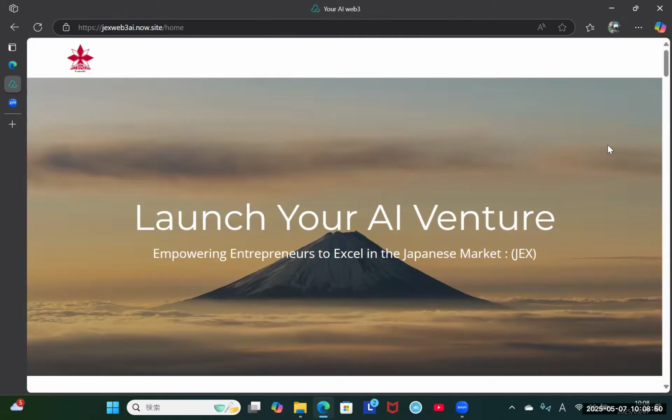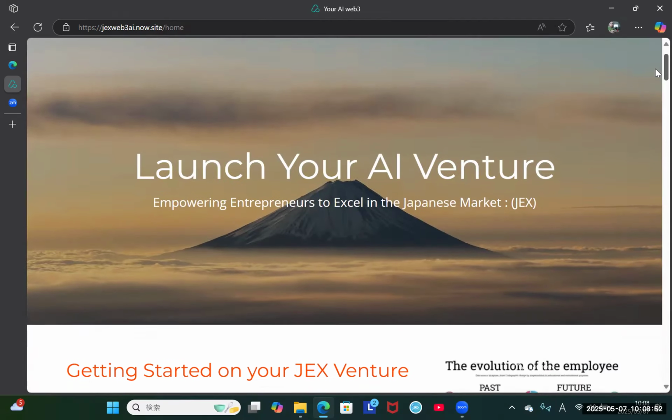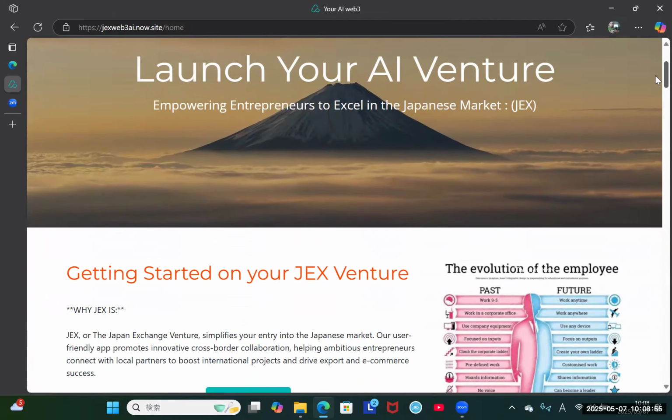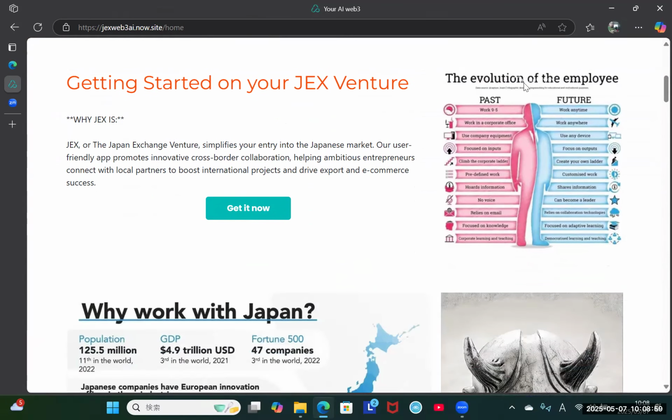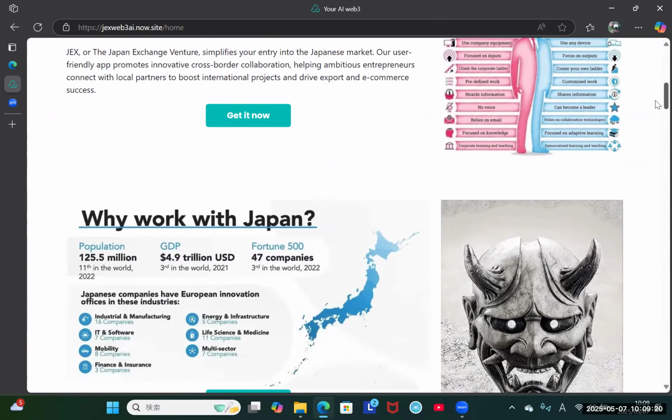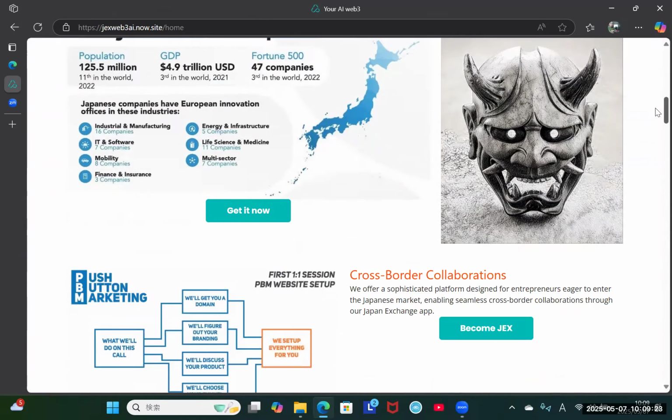Okay, launch your AI adventure, empowering entrepreneurs to excel in the Japanese market. Getting started on your Jex venture, the evolution of the employee from the past to the future. Work anytime, anywhere, use any device, focus on outputs, create your own ladder, customize work, share information, can become a leader, relies on collaboration technologies, focused on adaptive learning, democratize learning and teaching. Okay. And that's what we want to empower us to do.